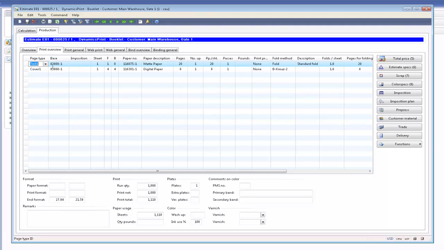So I have the text and I have the cover. There's a very important concept in DynamicsPrint which is called the base product. A base product, think of it as a container for your business rules. Business rule could be your manufacturing standards. So you might have manufacturing standards saying if your run quantity is below a certain level, printed on a digital machine, and if a run quantity is above a certain level, printed on an offset machine. So this is where we store all of that information, and this is where the system looks to generate the time and materials, the route, and the BOM needed to produce the job.